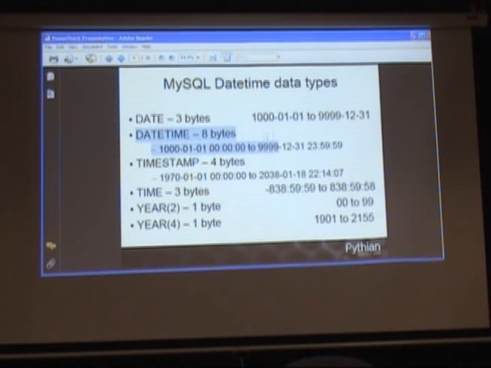Date time has a similar range. It adds time. It's 8 bytes. So it goes from January 1st, the year 1000 at midnight to December 31st, 9999 at 11:59:59 p.m. Timestamp is smaller. It's 4 bytes.